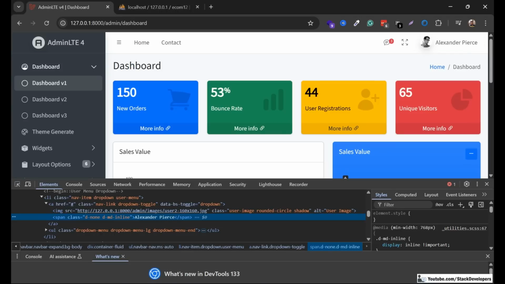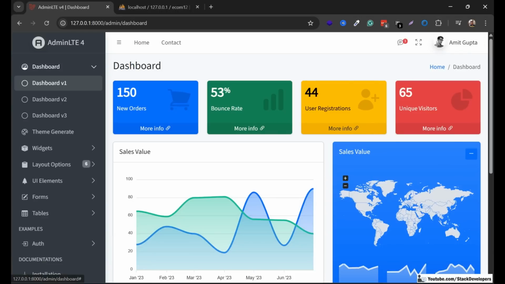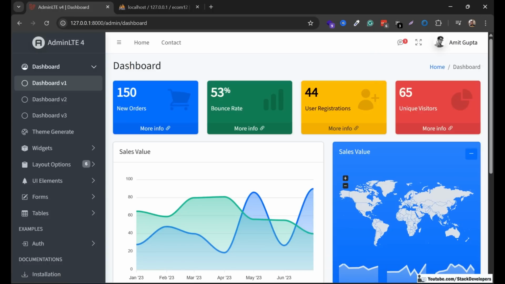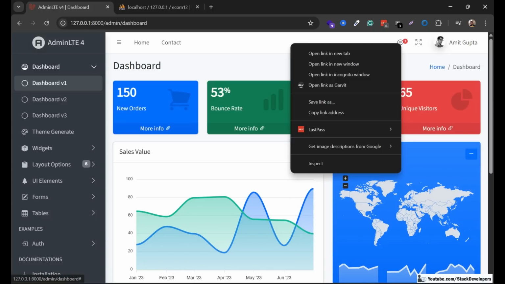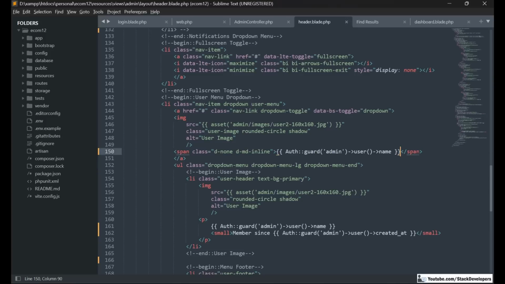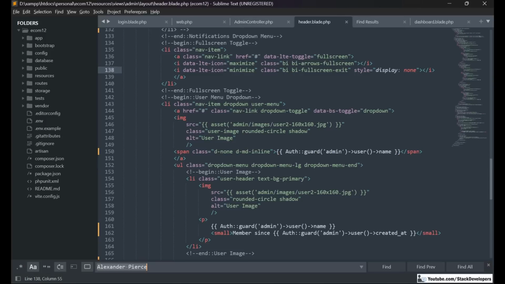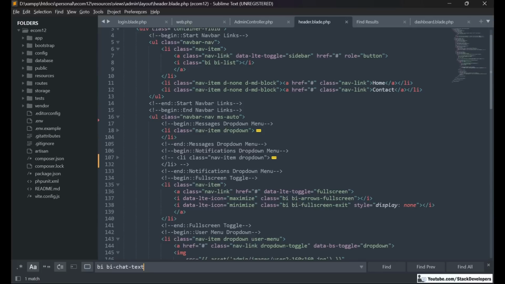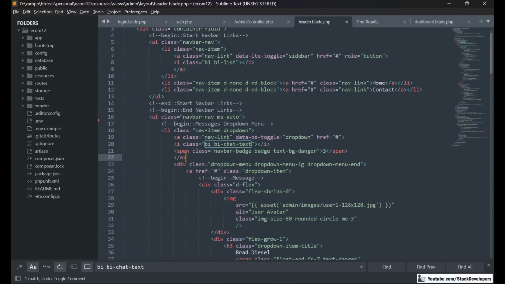Now we are going to check. So here it has been updated as well. Here also it's updated, and here also it's updated with the sign out link as well. So we do not require this message as well. We can disable this one in the header blade file. See here, the message drop down. So we can disable this one as well.